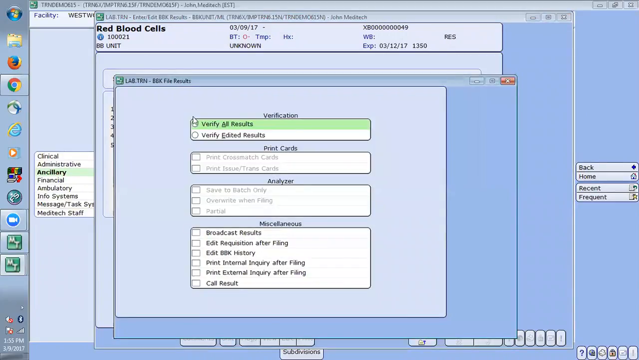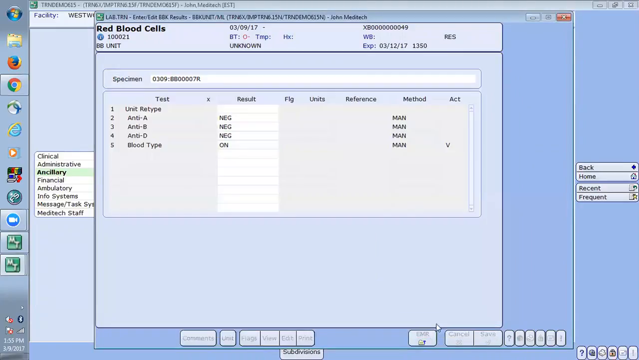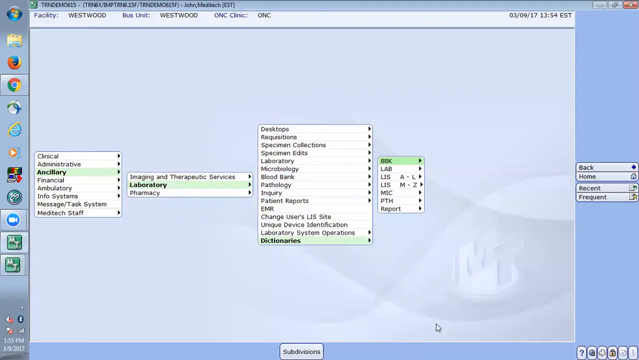I'm going to click save. We'll verify all the results. All right, so this time the unit will be at an available status and can be cross-matched to our patient. If anyone is curious, KB 38765 details all the possible blood bank product statuses.